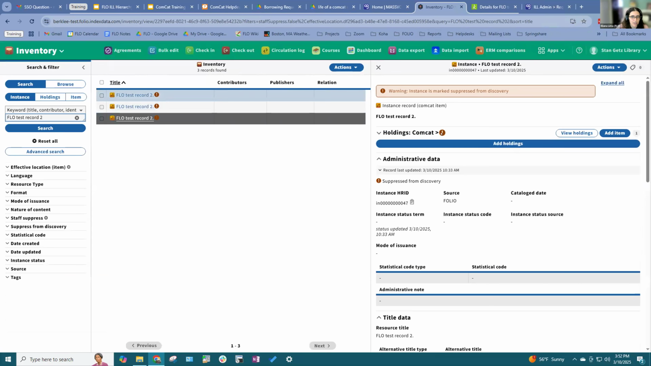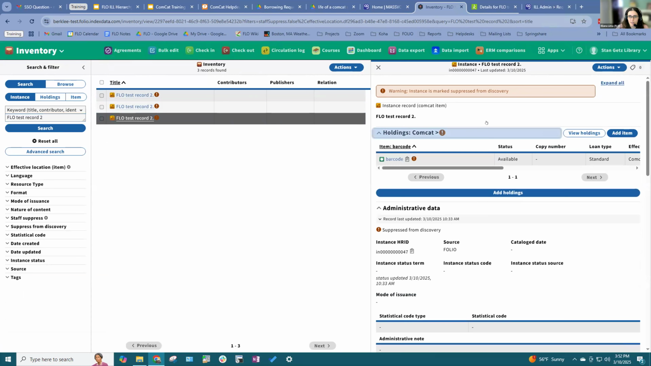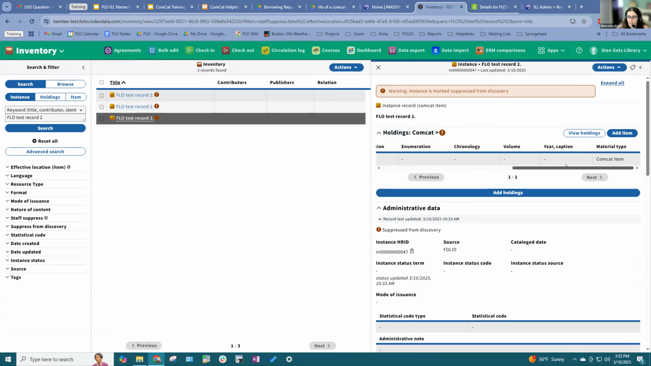That's a good question. I was doing some testing earlier and I have all these tests here. I think it's pretty obvious because it has essentially everything ComCat. It's got a ComCat location, it's got a ComCat item type somewhere, and it's a suppressed, very basic record.